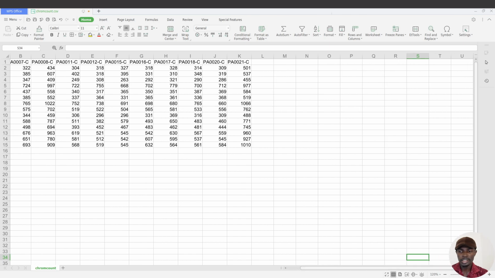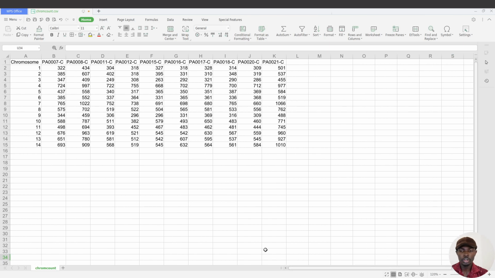So I call this a summary. This can give you an overview of what happened, and you can also use these tables to compare the results among the samples, and even among the chromosomes. Once you have it this way, it becomes easy.